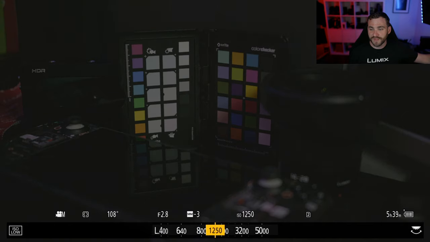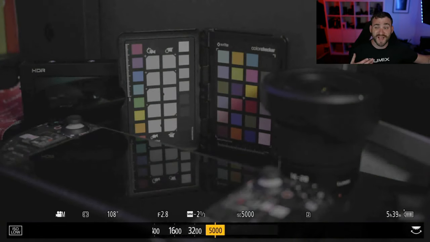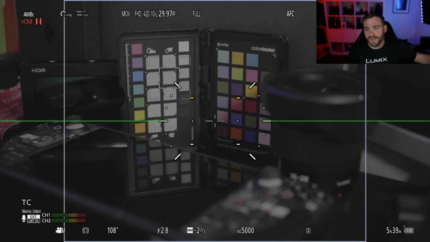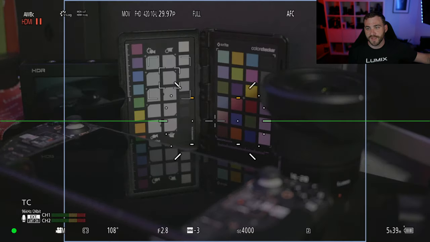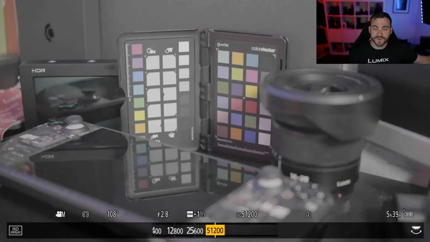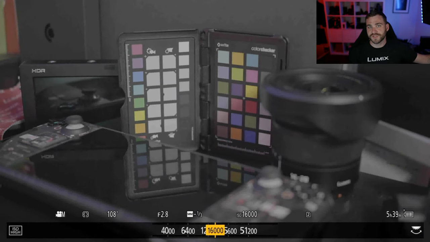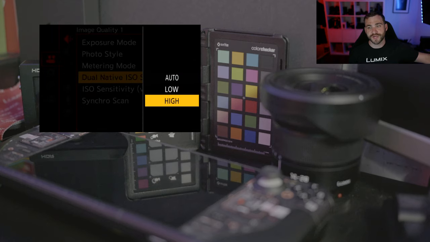So if we're here and I go into my ISO settings, you'll see that as I'm going through here in V-Log, the numbers changed now. My lowest rating here is 640 in the native range, and then the highest lets me go up to 5,000 for this particular setup. But if I now change my ISO settings to high, you'll see that when I go in here, my lowest range is 4,000, and then it goes up all the way to 51,200. So your ISO range selection gives you a lot of control for how you want the actual image to look.